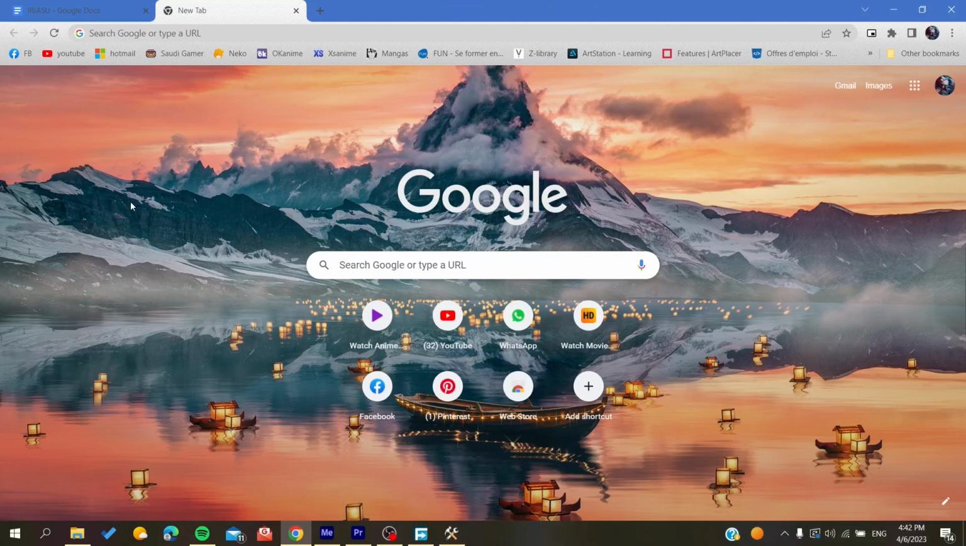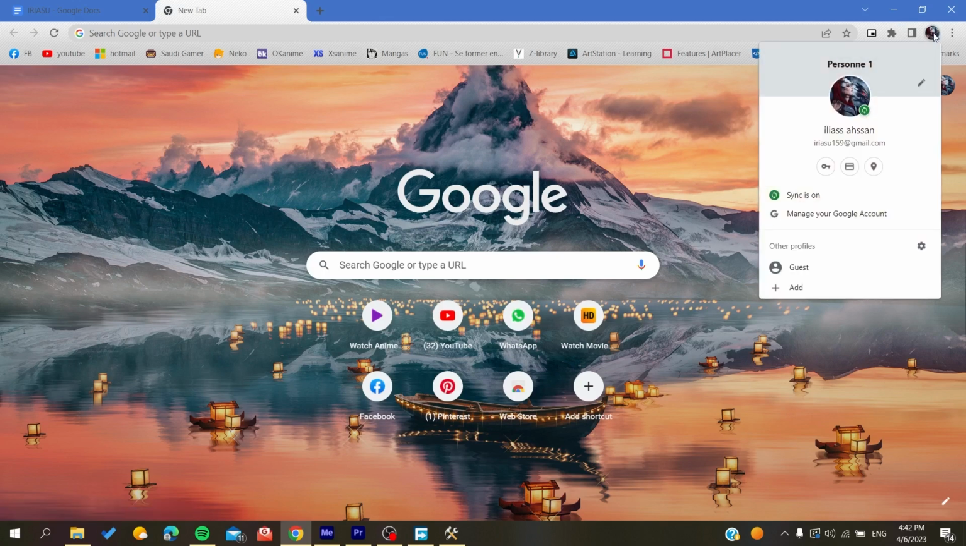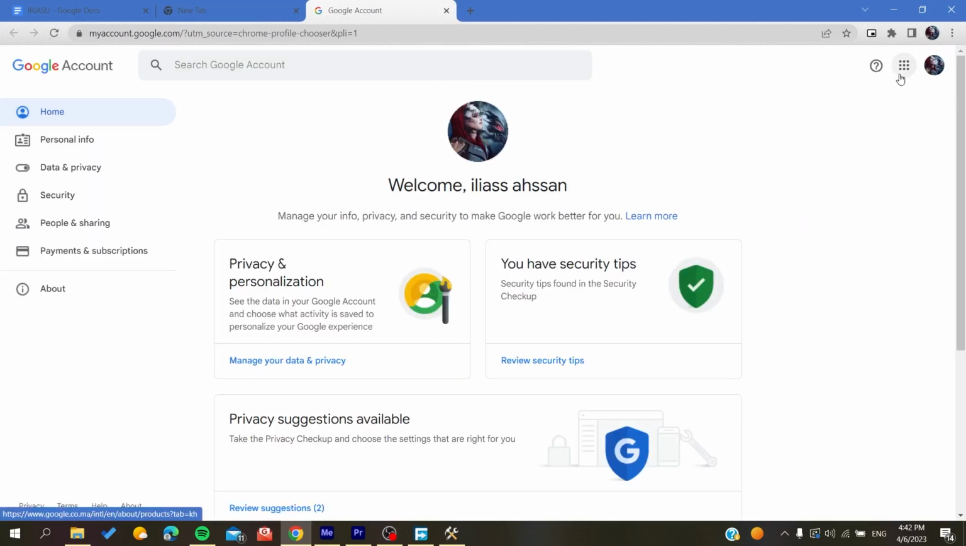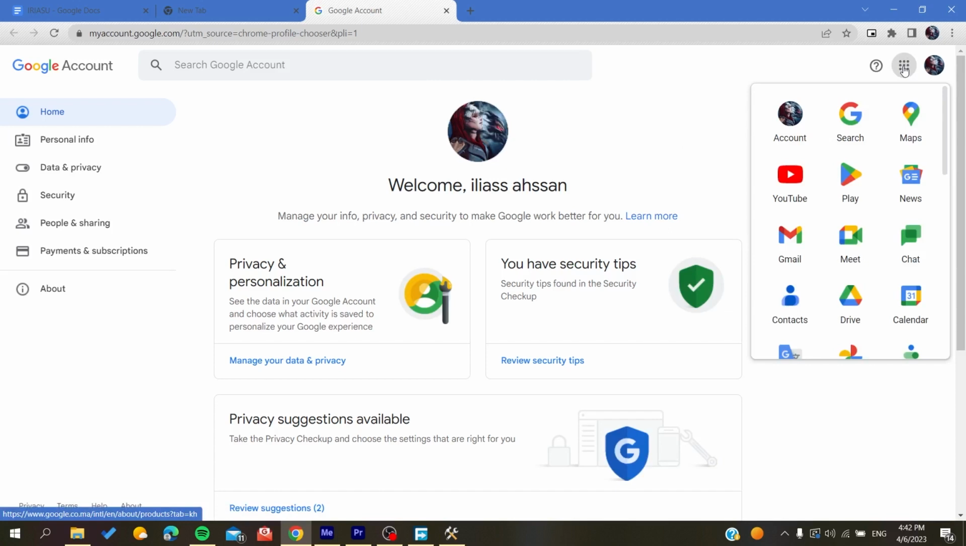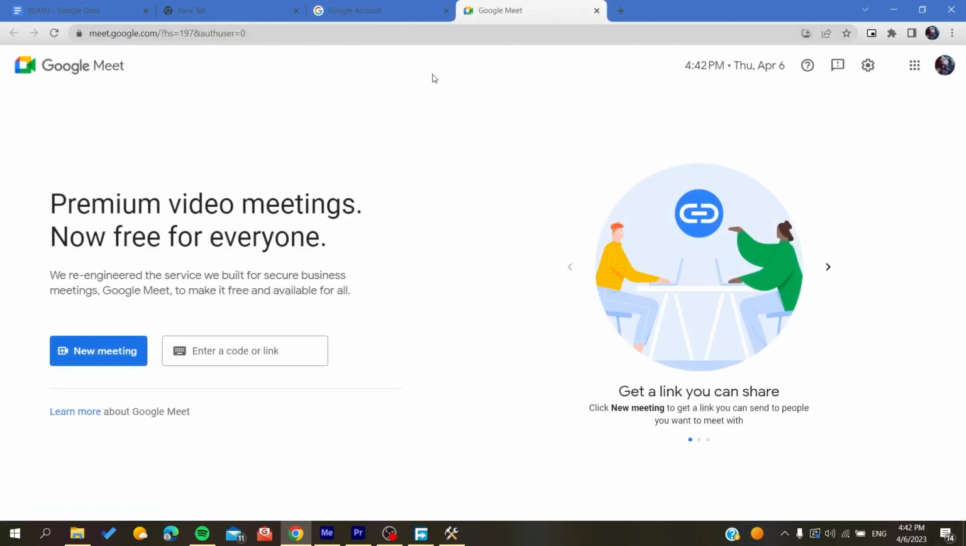So the first thing to do is to access your Google Meet account. To do so, go to your Google Chrome browser and search for the Google apps icon, because you are going to find it here in the browser. Or you can click here on your profile and search for manage your Google account. You click on manage Google account and you will find this Google apps icon. You search for Meet and then it will take you to the Google Meet application.